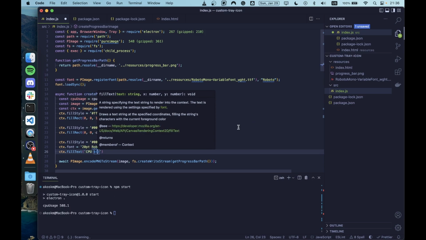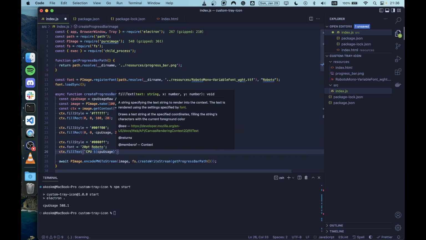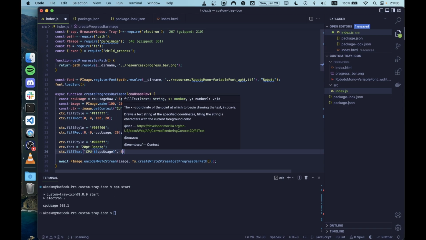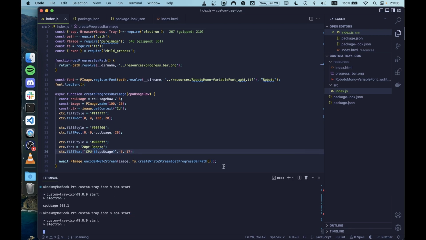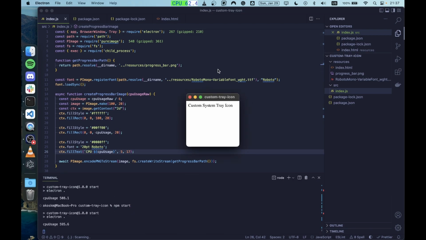Add CPU, then the CPU usage number to the system tray image. The first parameter of fill text is the text you are going to show, and the second and the third parameters are the XY coordinates where the upper left corner of the text is. So that's going to be 5 and 17 for us. Start the application, and we should see some text inside the progress bar. So this is how you create a dynamic progress bar image for your Electron applications.